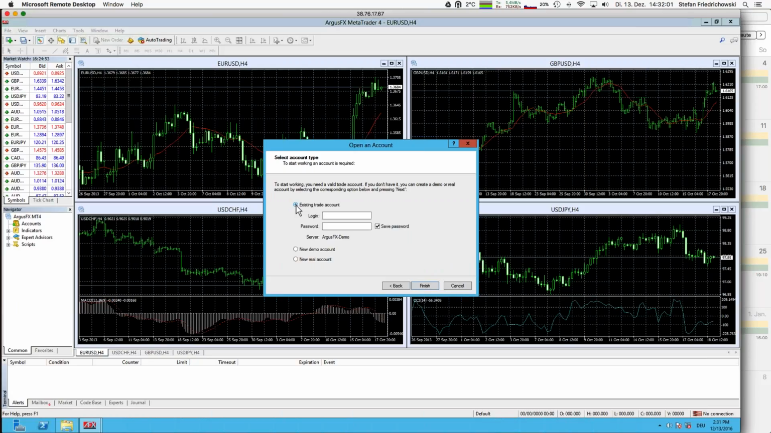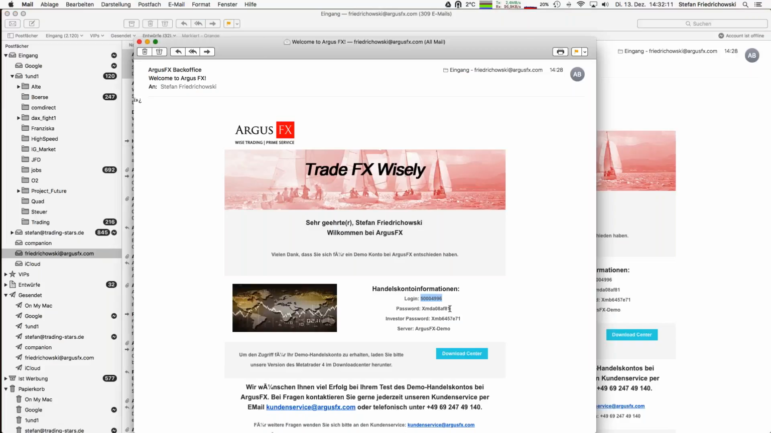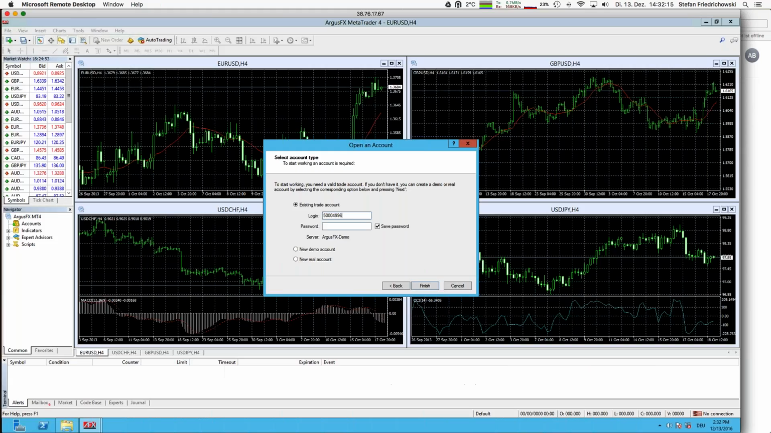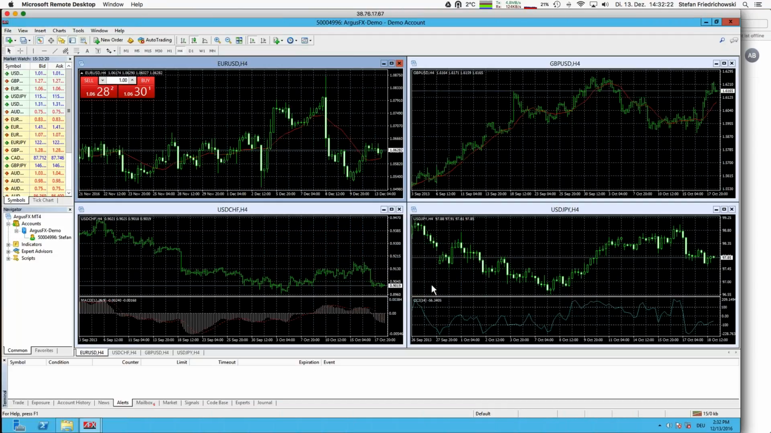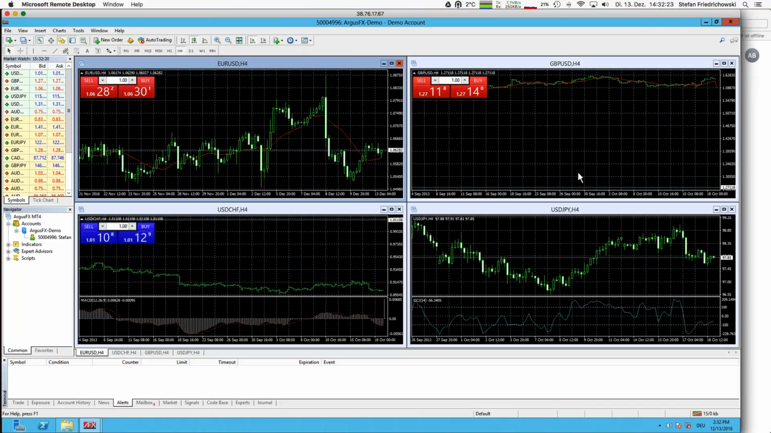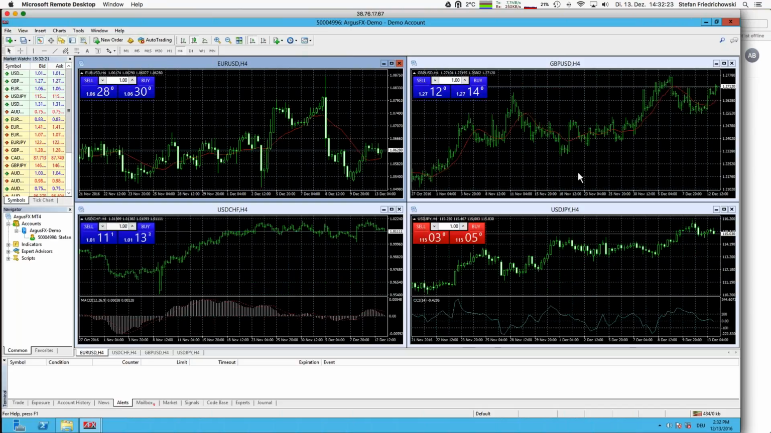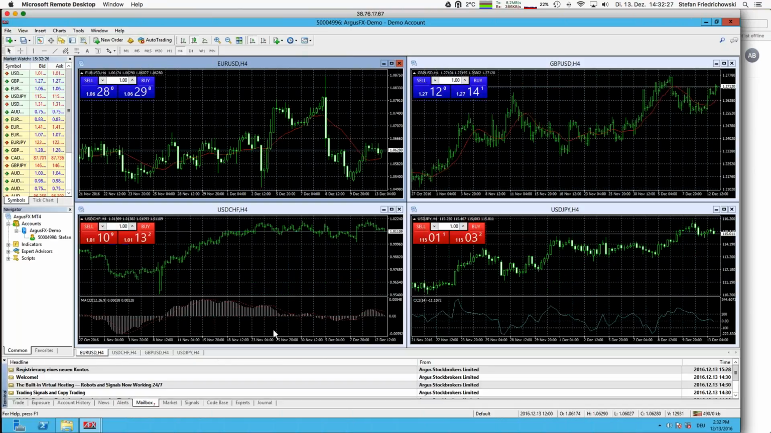And we have already an existing trade account, and what we have to do is we have to copy or to enter the account number here, and then we need our password and copy that one here as well, and then we are done. So now everything is connected, and we are ready to trade already.